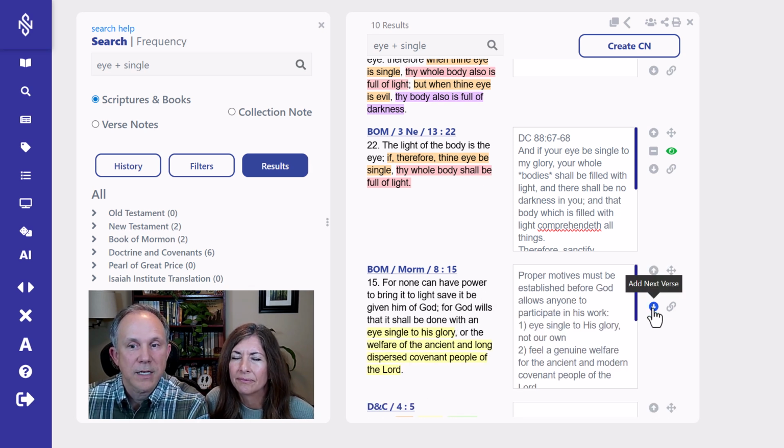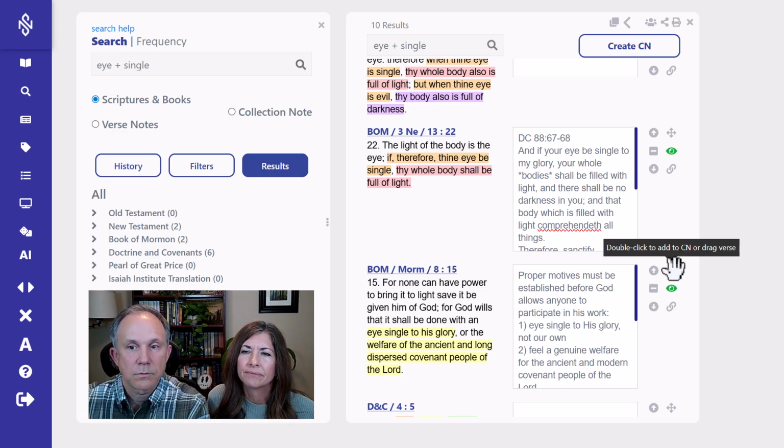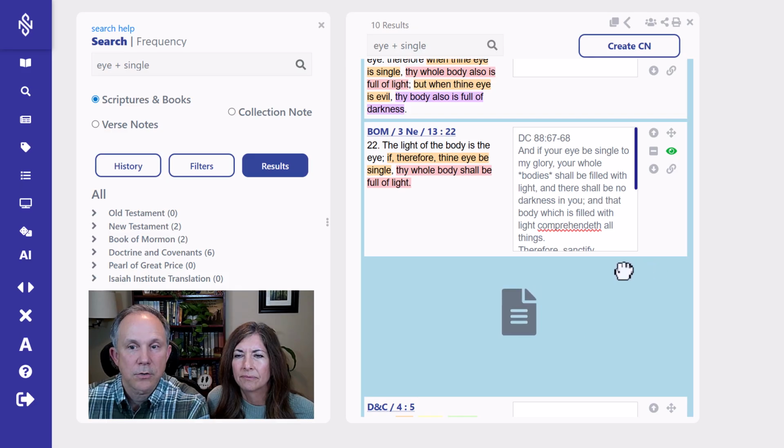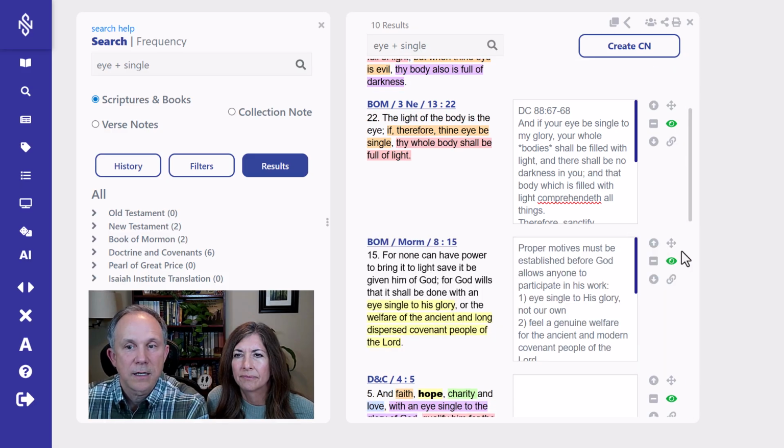And then you can add the next verse with the bottom button. Okay. You can also drag verses from here. If you have a collection note, see, I just clicked and dragged. If I had a collection note open, I could drag it into that and it would add it to the collection. The green eye tells me I have collection notes on that verse.